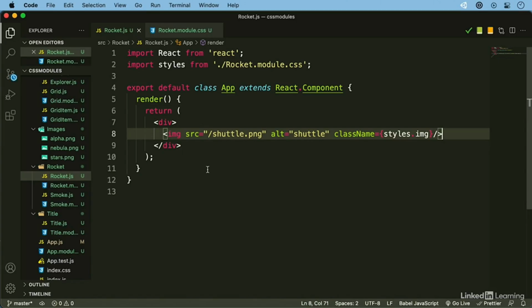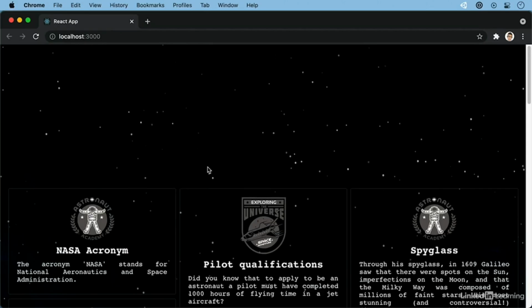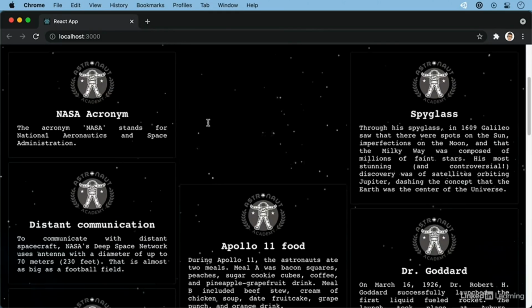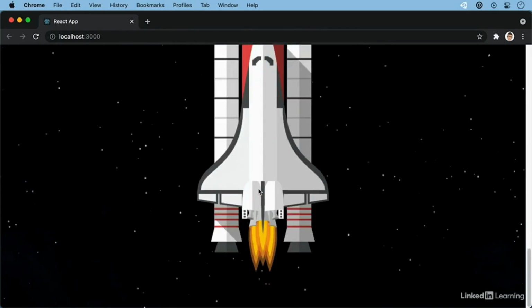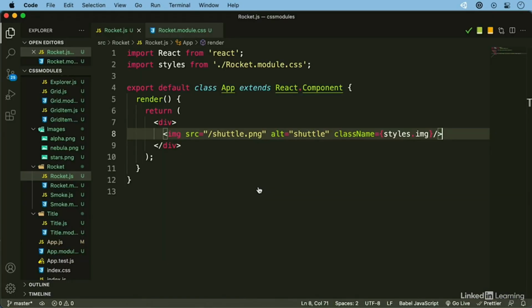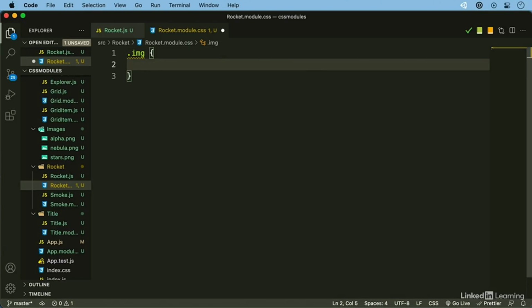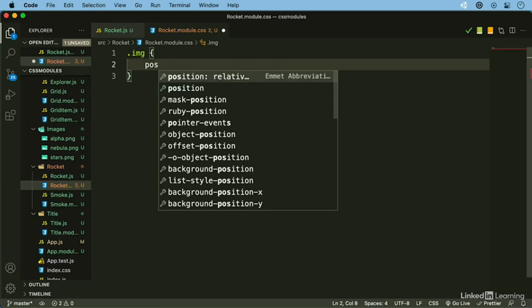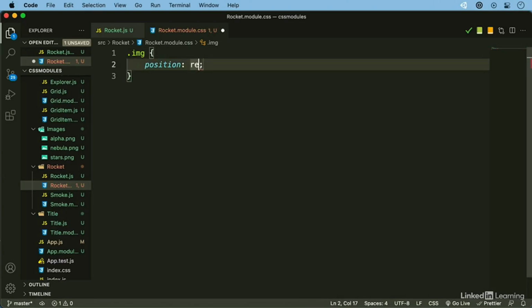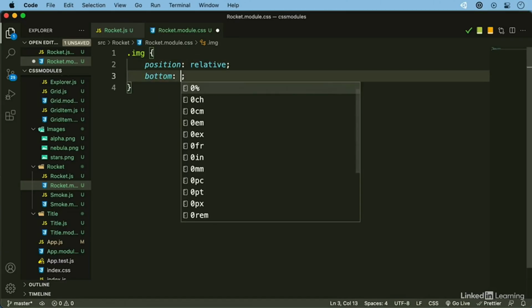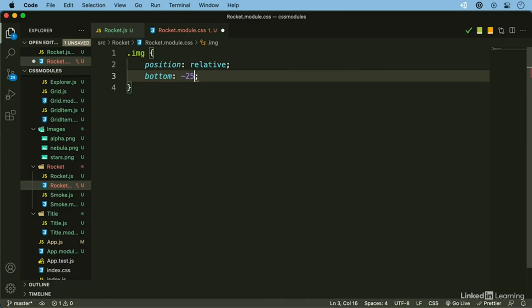Let's go and make sure that our image is loaded. So let's go into our project here. Let's scroll down and we see the shuttle. It's a bit big right now. So what we'll do is go back here and go inside of our CSS file. We're going to do some adjustments on the image. So let's do a class of image, do a position relative. I don't know why I removed that. Bottom, let's do minus 25 pixels.